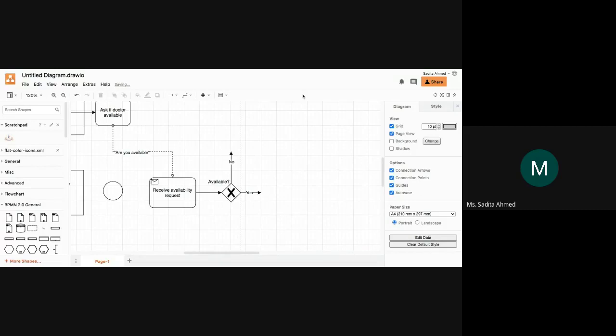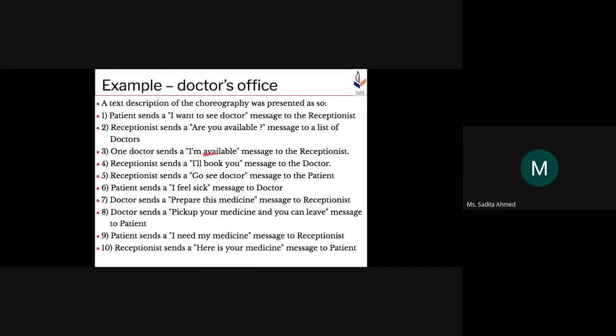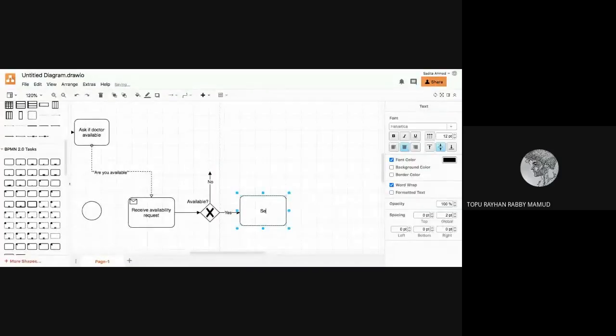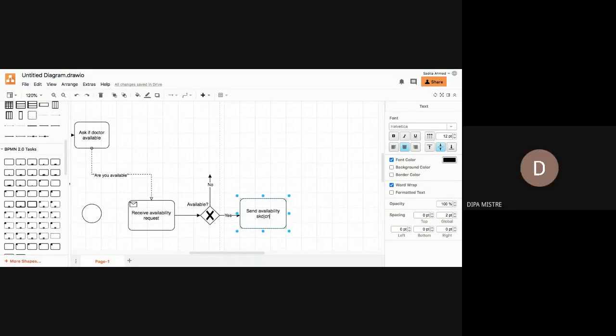Okay? If the answer is yes, then the doctor performs this task. Send I am available message to the receptionist. All right? So in that case, the doctor performs this task. Okay? So there. And shouldn't we end this session and start the theory session? Yes, we'll get to that. Or something like that, right? Basically that task is performed.